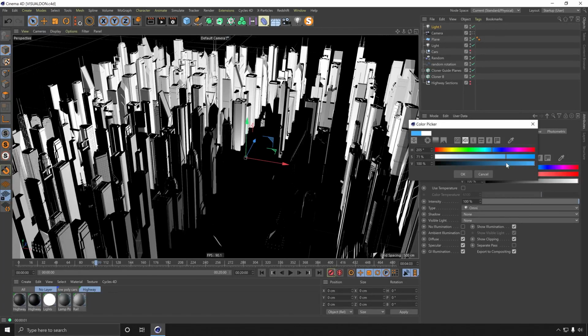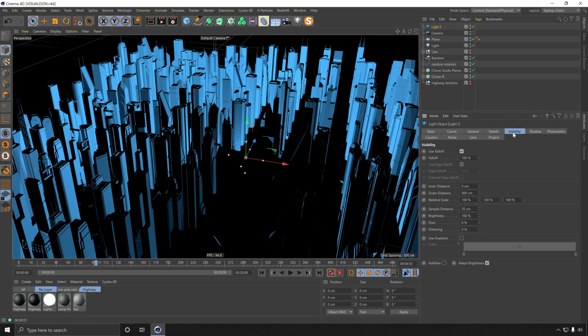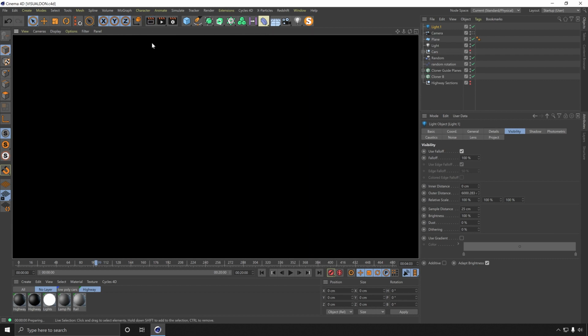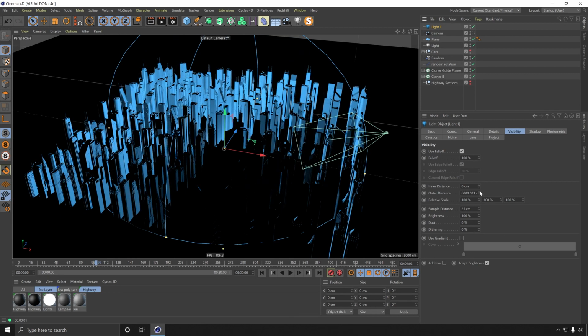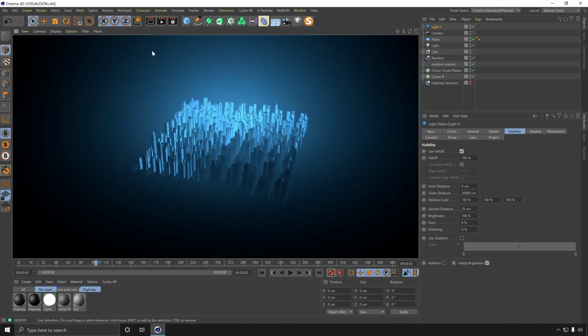And the saturation will be about 70%. Then go to visible light and turn it to visible. And in the visibility tab, we're going to set the outer distance to be much higher than this. Right now it's just about here. If I make it larger in the viewport though, and do a quick render, the actual size I went with for the final project was 20,000. So really large fog layer.